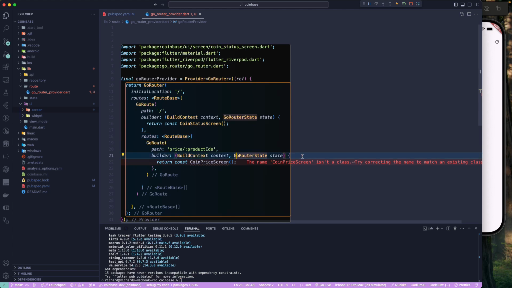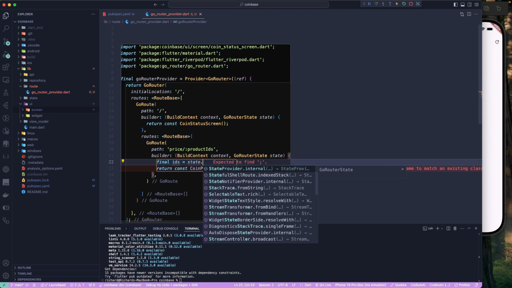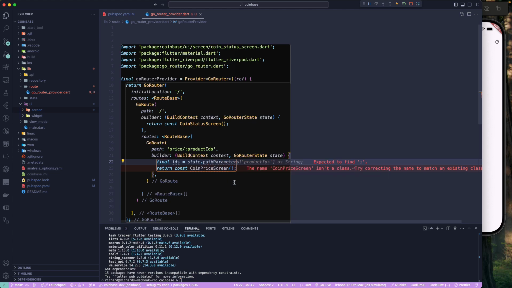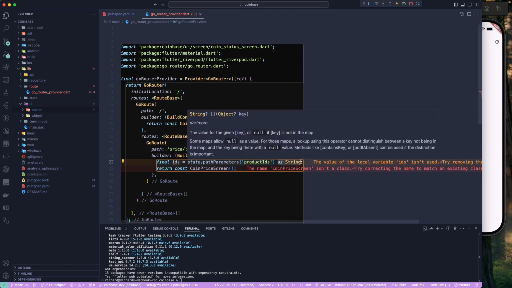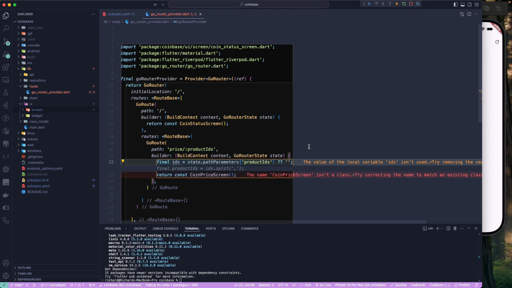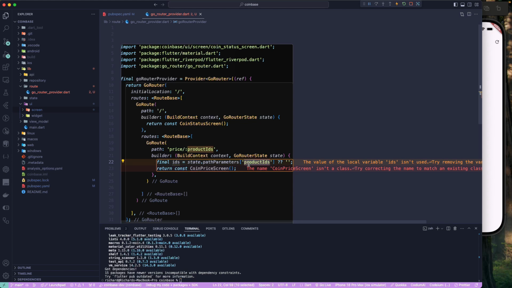And in the product IDs, let's grab the final IDs over here, which will be equal to the state dot the path. So let's grab it from the path parameters, and I'll just pass it as the product IDs over here. This is what we have. So I'll grab that one over here. And if that is null, I'll not cast it to the string. And if it is null, I'll say I have an empty string over here. And once I have the IDs over here, I'll just call this one the product IDs, that will be much better.